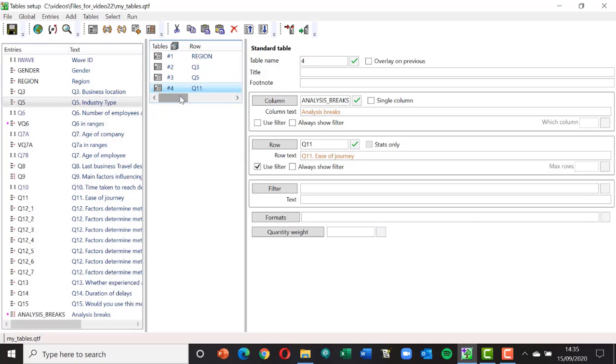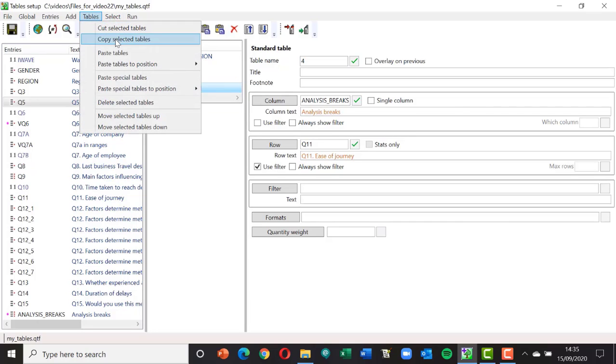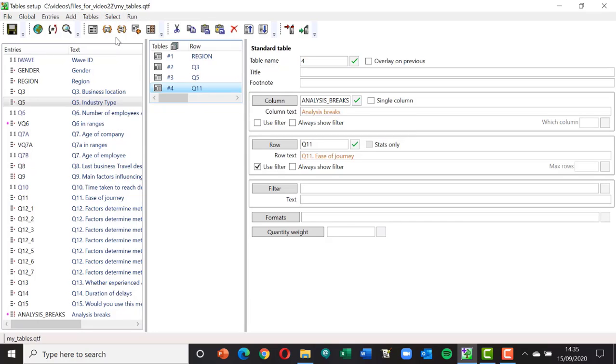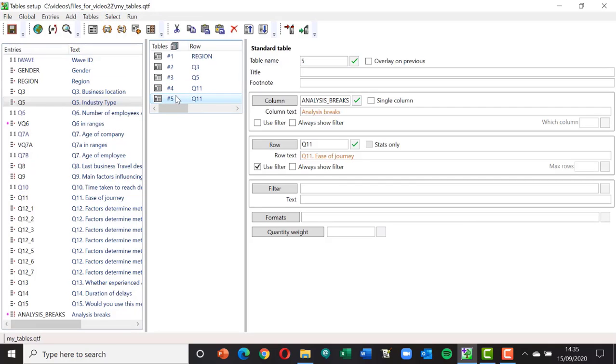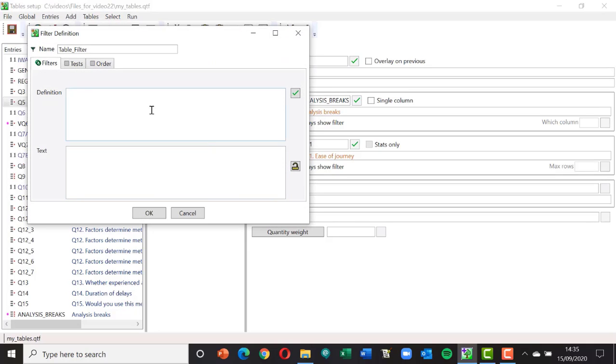But let's pick one of these tables, or maybe I want to copy one of these tables. So, for example, I could go into the tables and copy this table here, and I could paste it back. So I've now got a duplicate of this fifth table. But let's say on this 5th table, you see it's number 5, I want to apply a filter. So let's say I only want females in this table. I could select a filter.